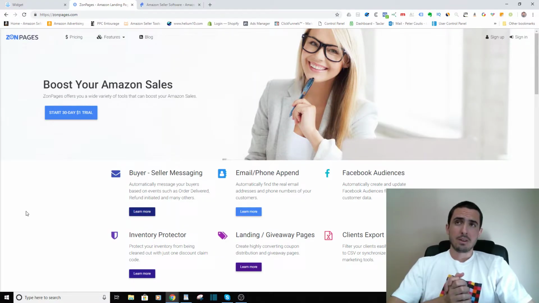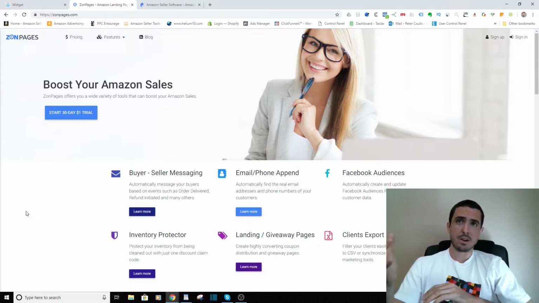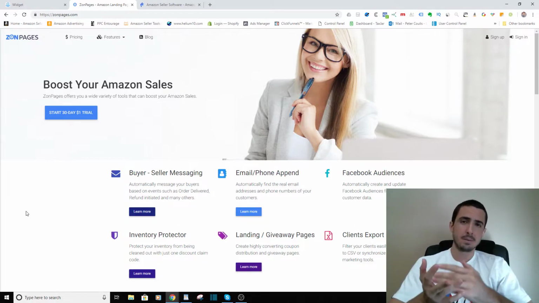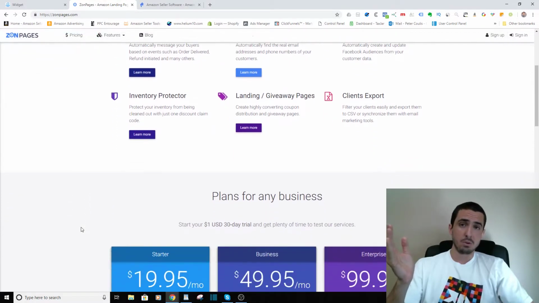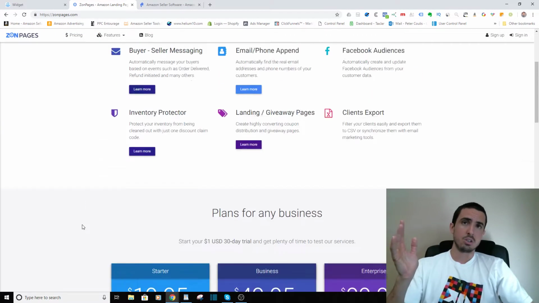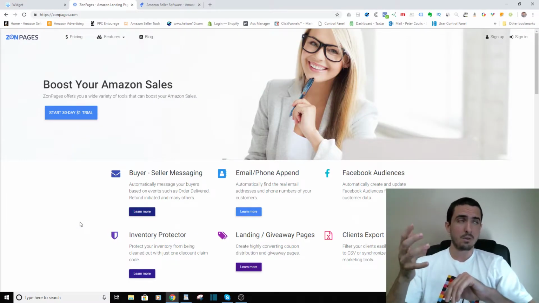Now, if you haven't heard of this software, it's called Zon Pages. This is basically a landing page building software specifically for Amazon, and it allows you to create these custom landing pages. They already have the pre-made templates and everything like that. But most importantly, guys, they have the ability for you to automate the use of single-use coupon codes. You have no risk of being taken advantage of or getting your inventory wiped out or things of that nature.